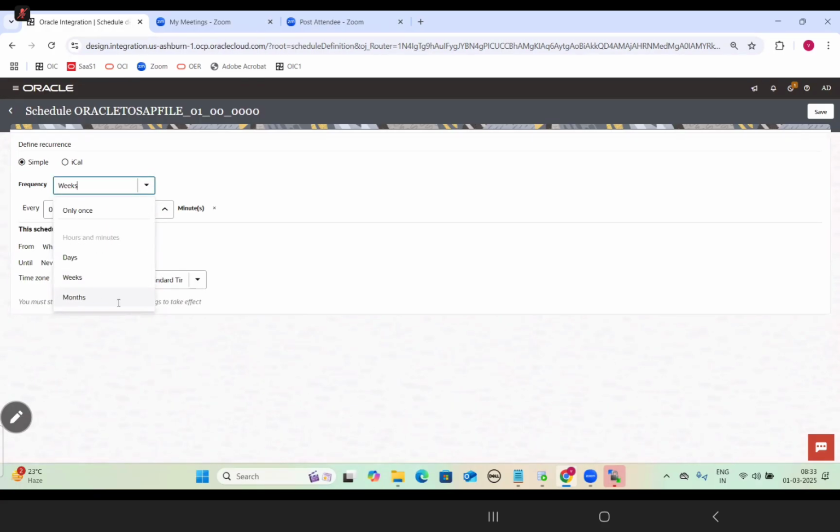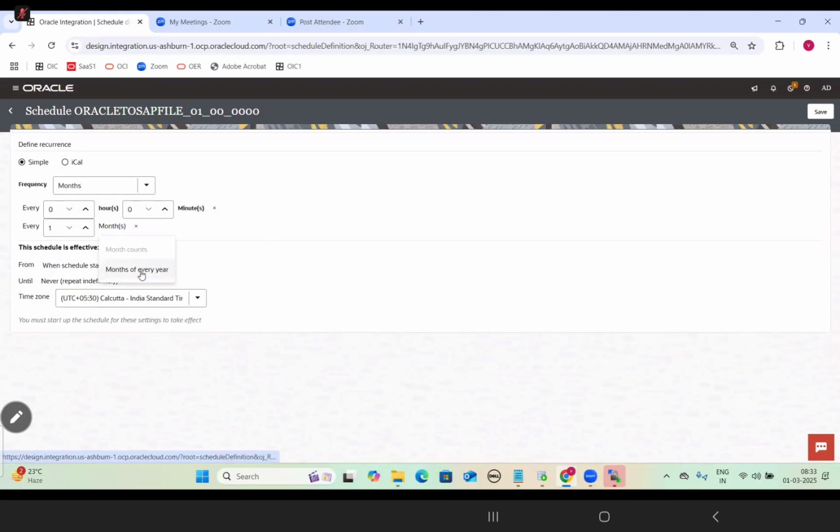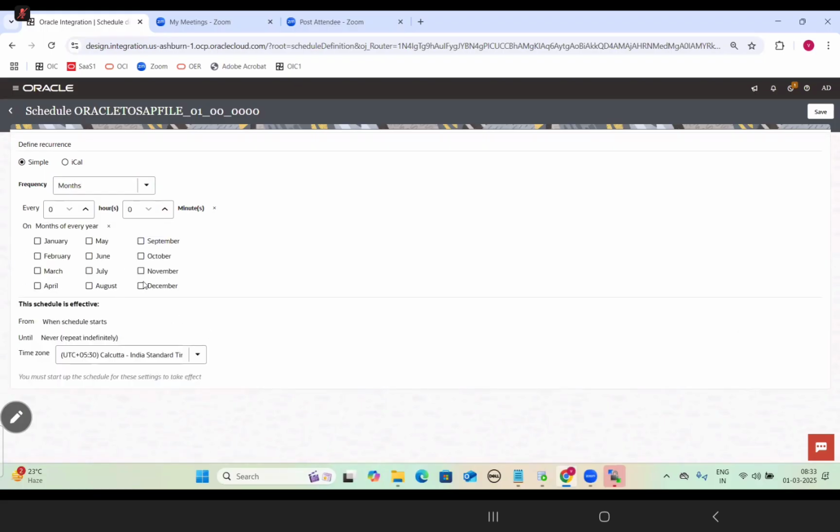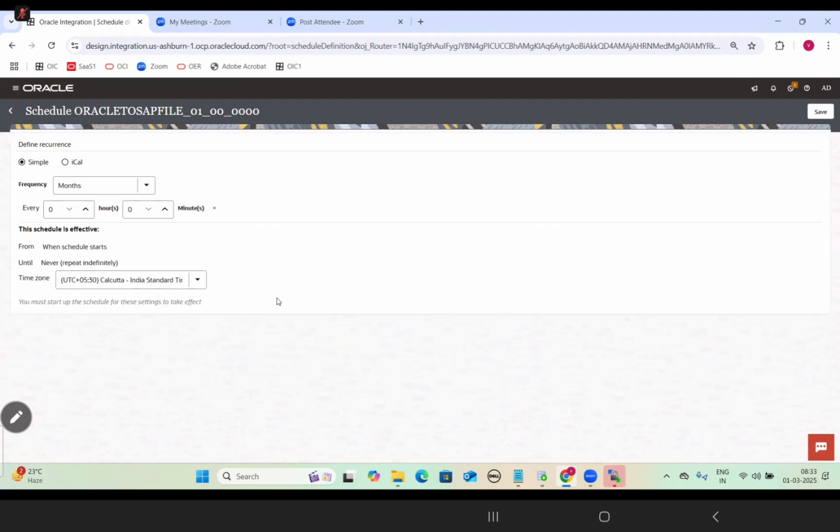So months. Click on months. Months of every year. In which month do you want to run this integration? December month, August month, July month, like that. So based on the requirement, you can use these scheduling options. For testing purposes, I will use hours and minutes. So hours and minutes I'm using.